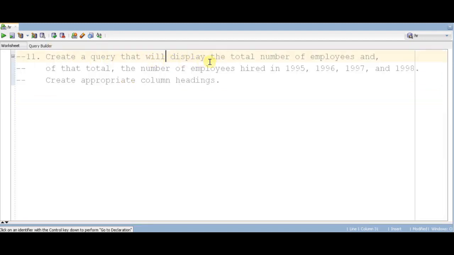Create a query that will display the total number of employees, and of that total the number of employees hired in 1995, 1996, 1997 and 1998. Create appropriate column headings. Select count of star. This will be the total.